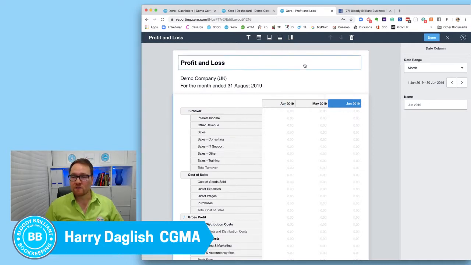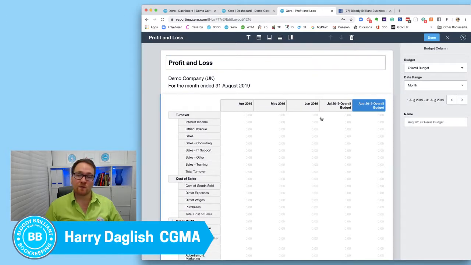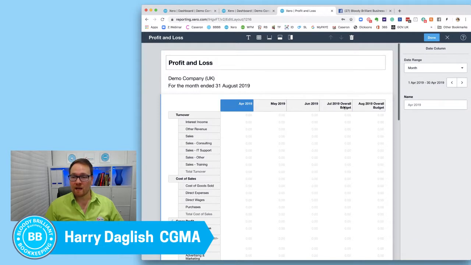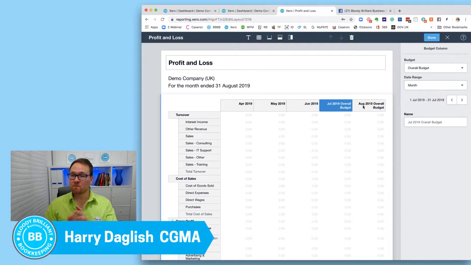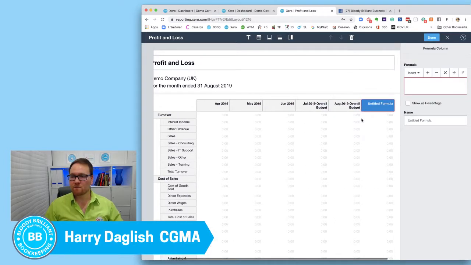What I can actually do is put my July budget in. And likewise, I may put my August budget in. So what we have is a load of fields where we've got actual results and we've got budget results. And I'm just going to add a formula at the end because this is the most important component. I'm just going to put year to date.